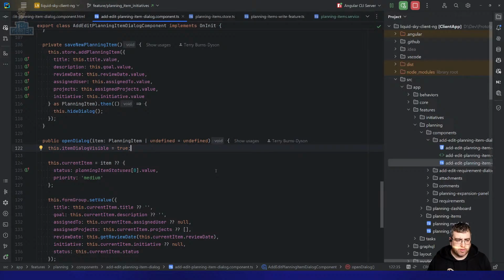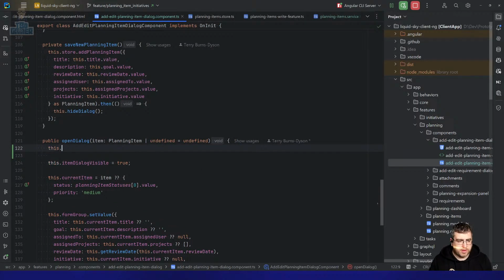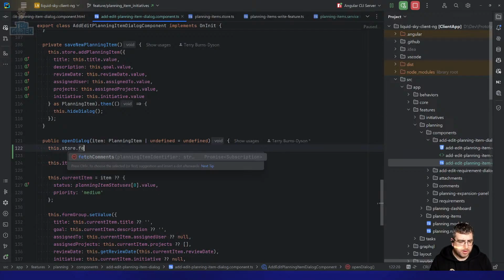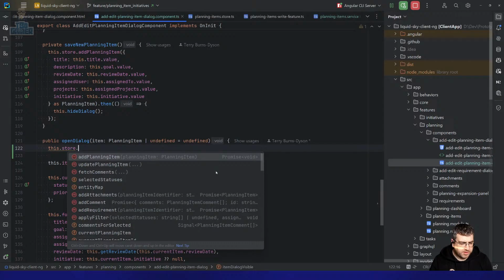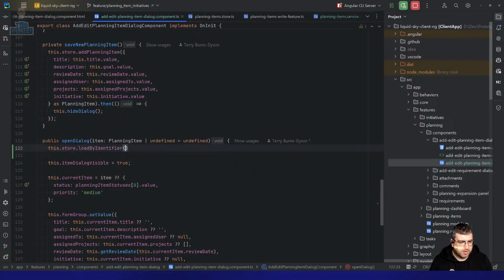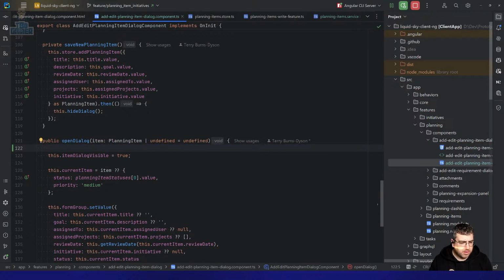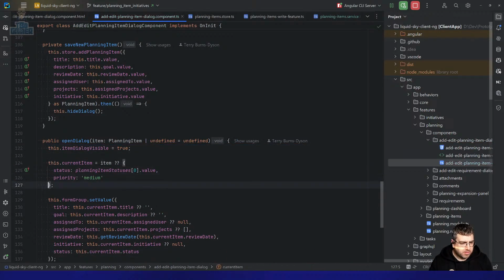by using the store and saying this dot store dot, I think it's load by identifier, item dot identifier ID, right? Actually, current item is item or that.